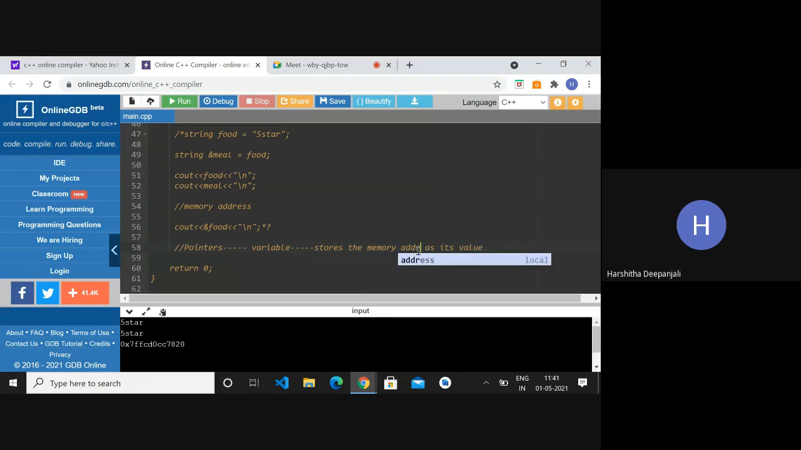Memory address has its value. So here we could fetch, if you remember, the memory address, that is, food is in this particular memory address. Here we are just displaying the memory address. Here the pointer variable will be storing this particular memory address. And here we were using the ampersand symbol in order to define the references. In the same way, in pointers, we will be using the asterisk.